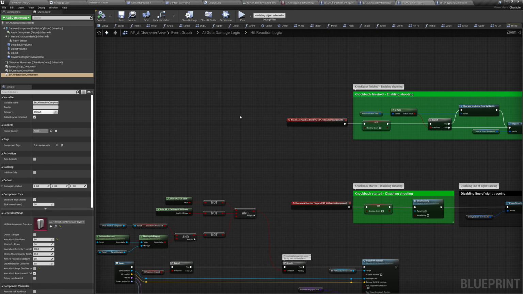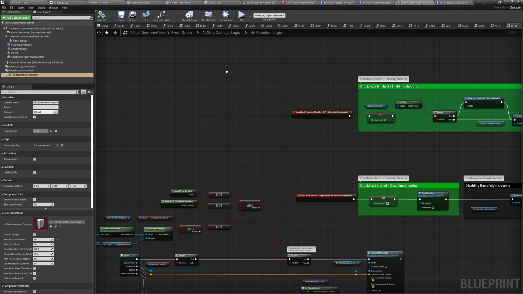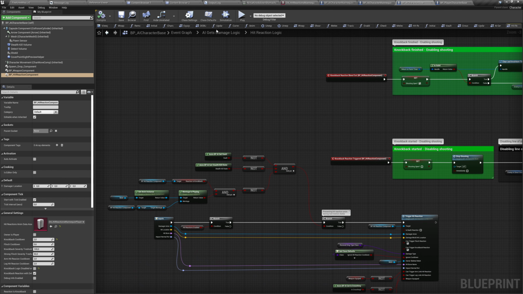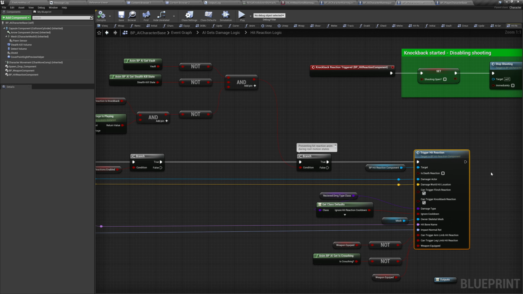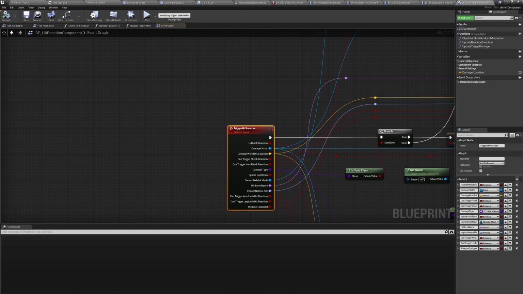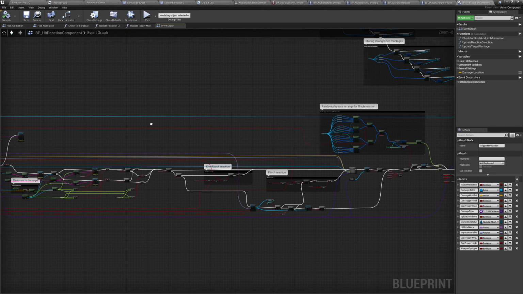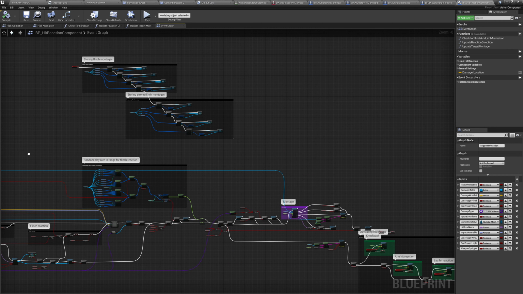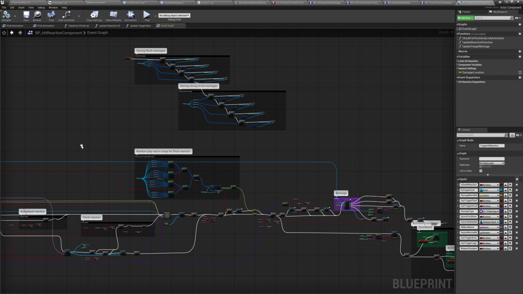Also, I opened here the hit reaction logic. It is the same in both player and AI. Gets damage logic, hit reaction logic, where the hit reaction is triggered. Trigger hit reaction on this component. So the whole logic, the whole beauty, is happening here in the component that is shared between player and AI.